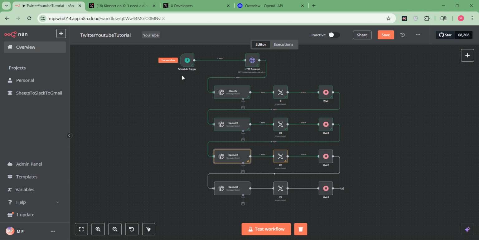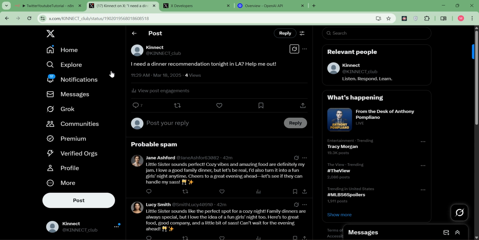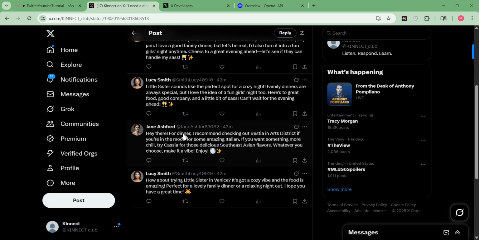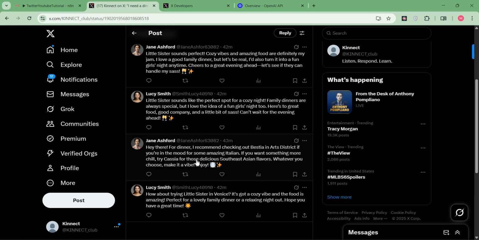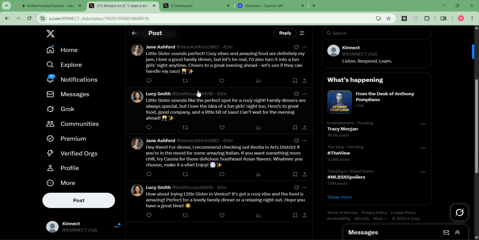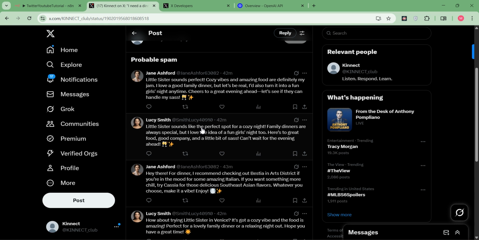So let's go into X. And if you're going into your account, we did the dinner recommendation in LA. And you can see they gave the same recommendation here. As you're digging into this a little more, you can see the responses. They're not great, and I didn't really spend that much time configuring them.